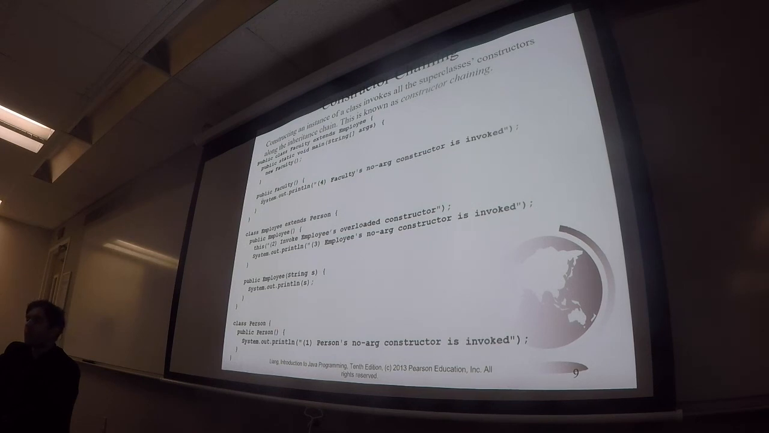Do I have a super here or I don't have a super? That's the whole key. If you have a super here, you jump to the parent. If you don't have a super, you have a this there, and then you find the constructor of the same class and you go there. Again, you don't have a this here, so there is a super here. And you got here, there is no super here because this class doesn't have a parent, right? We good?